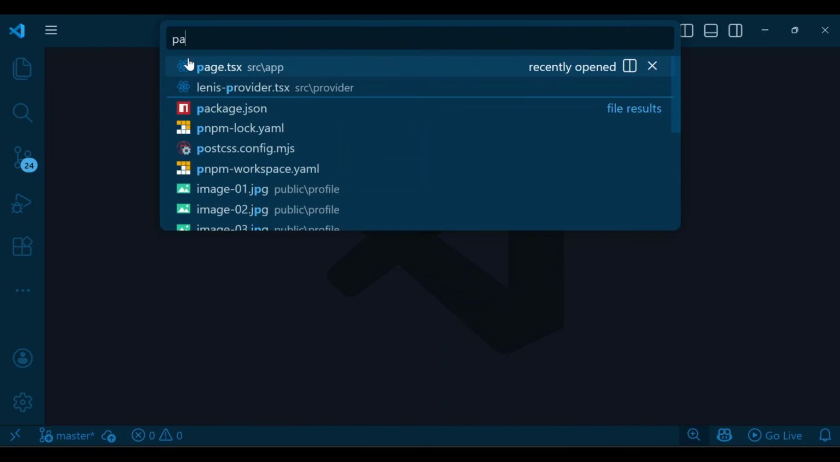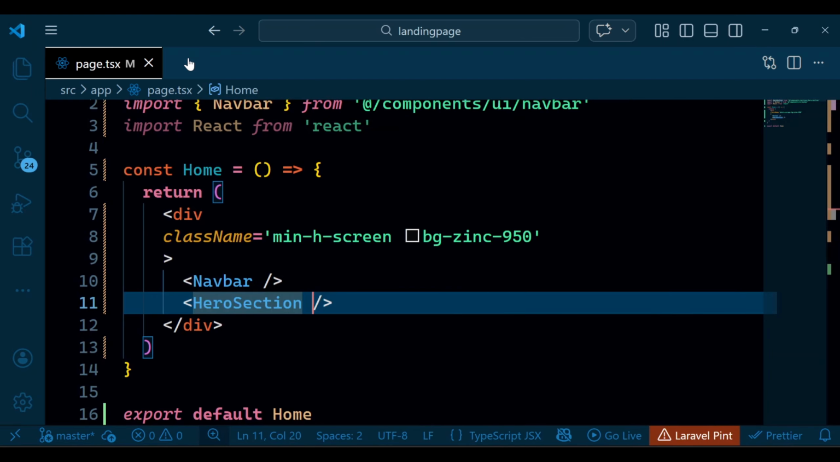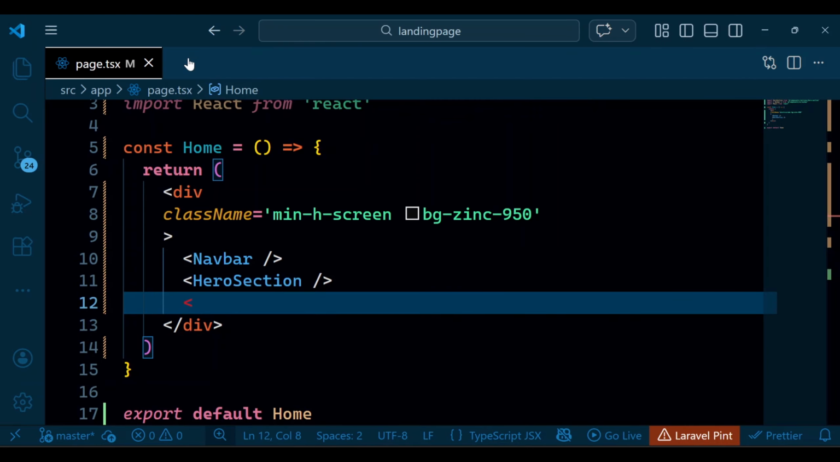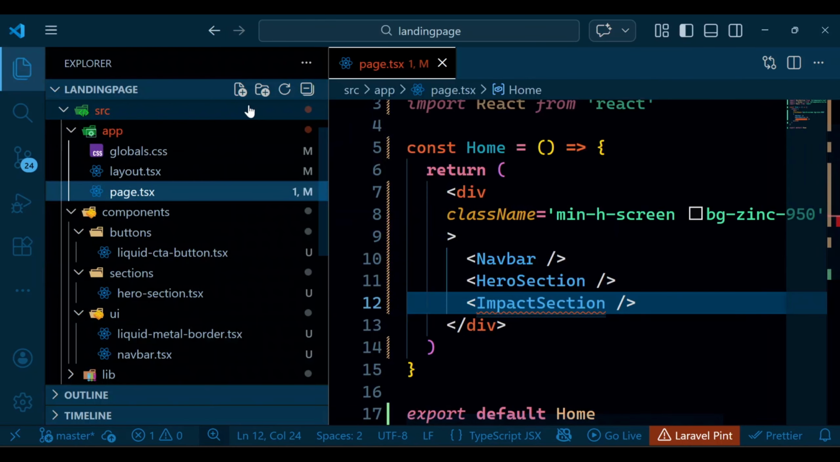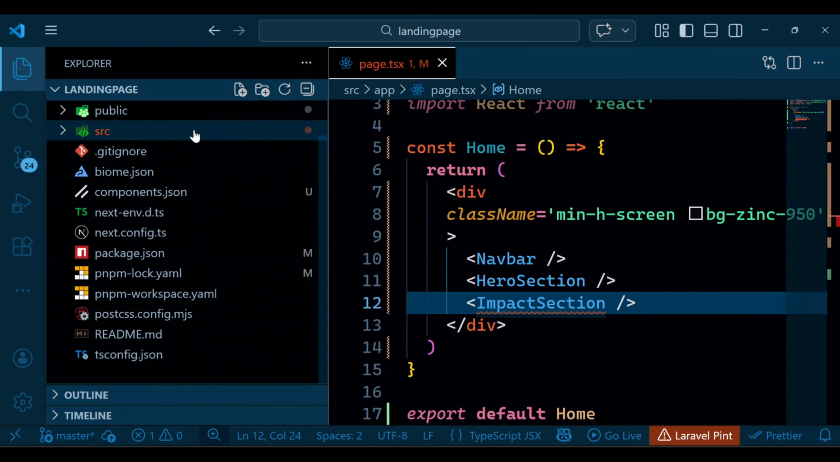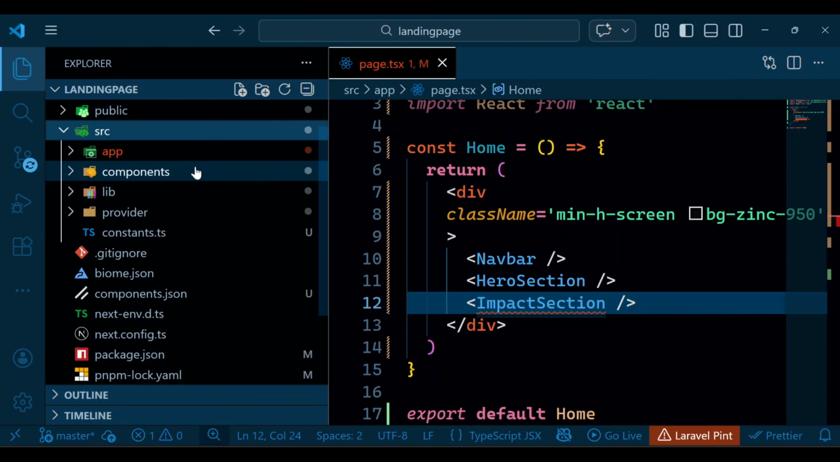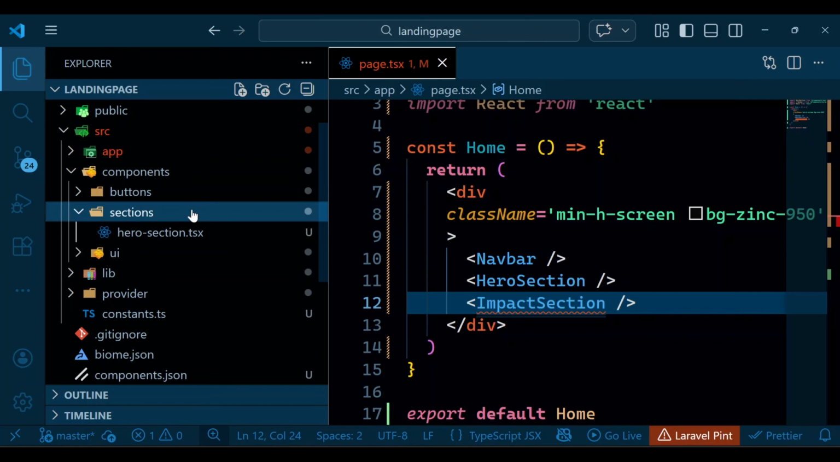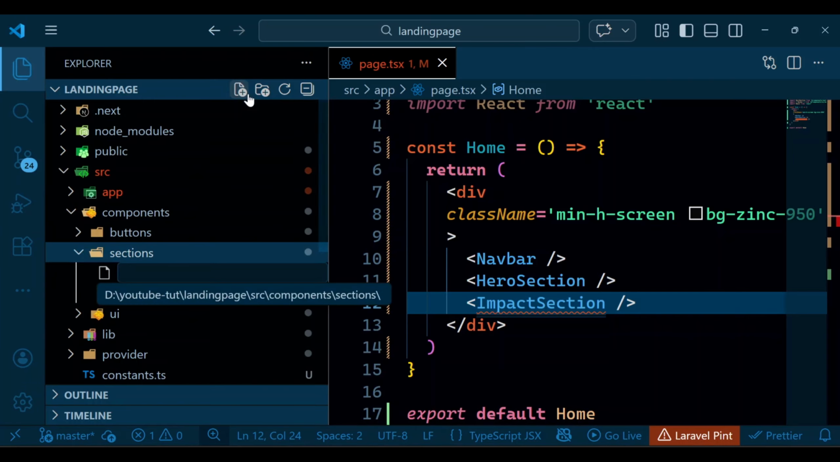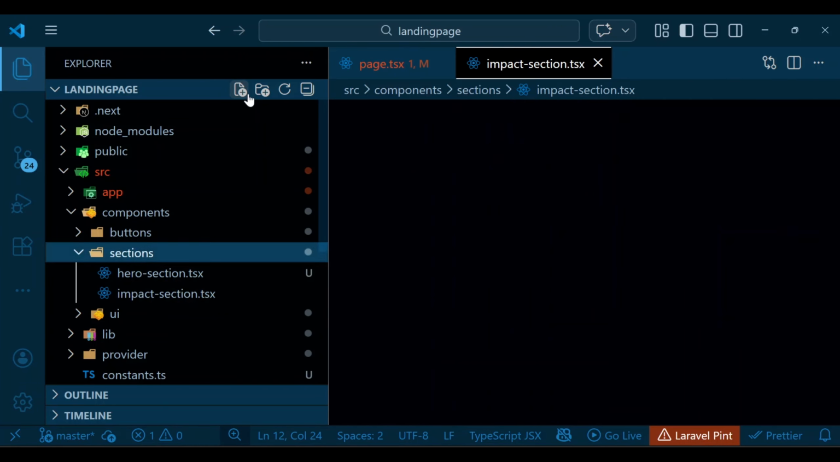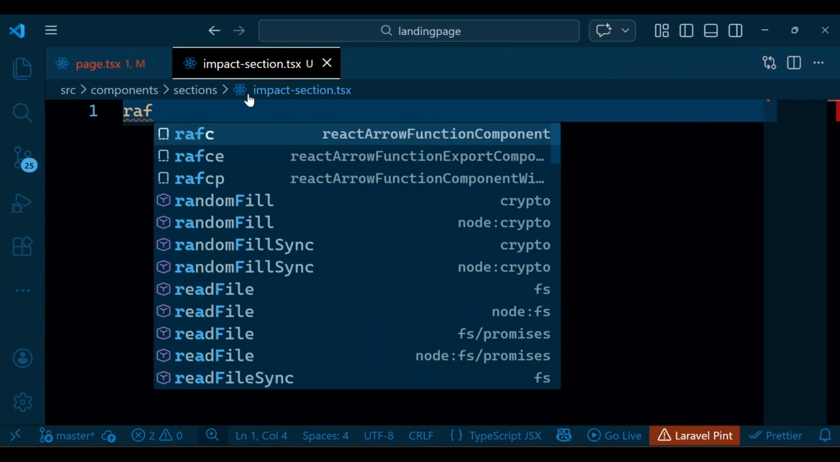Okay, let's close it and open up the test.tsx, page.js. Inside that, I want to create another component. The name should be ImpactSection. Now let's create the file inside the sections. First of all, I have to collapse it to make it look clear. Inside the component folder, inside the sections, I want to create the section which we have created right now. So it will be the impactSection.tsx.